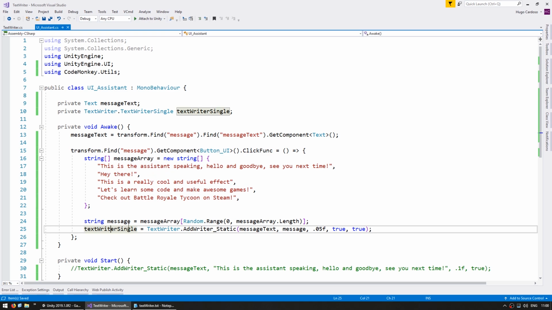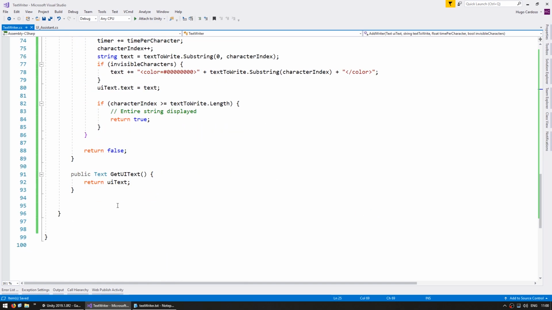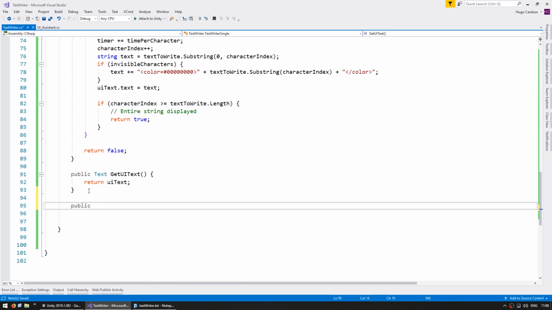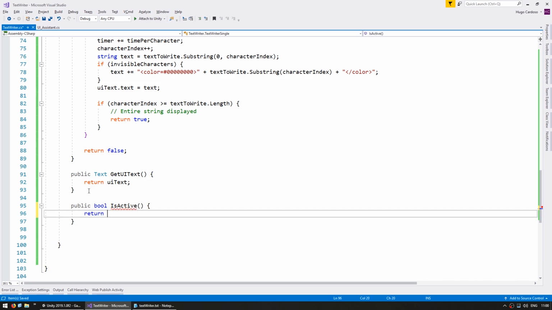And now in here, when we click, essentially we want to know if we have a text writer and if it is active. And if it is, we want to skip. And if not, then we want to show a new message. So we need to test if the text writer is active. So let's go in here in order to make that function. We make a public, return a boolean, call it is active. And here we simply return if the character index is under the text to write dot length. If it is under that, then we still have characters to write, so we are still active.